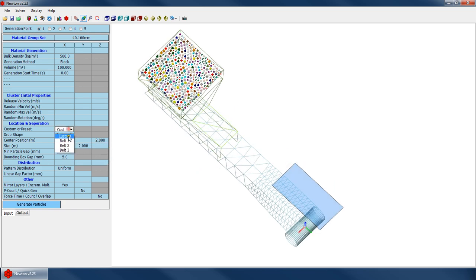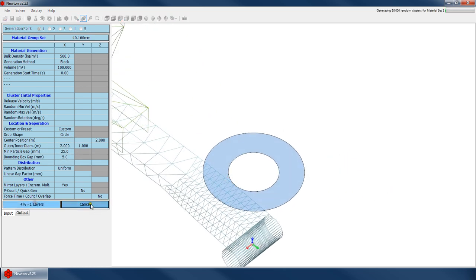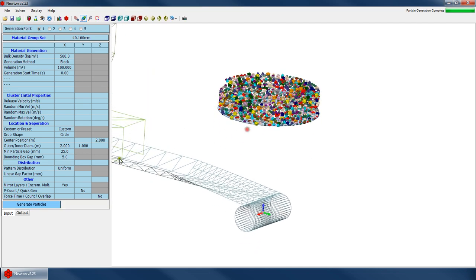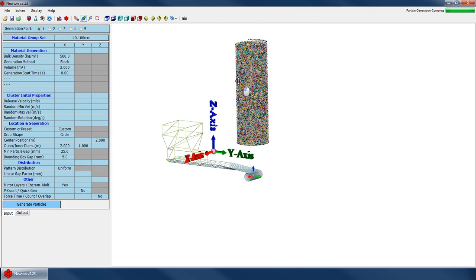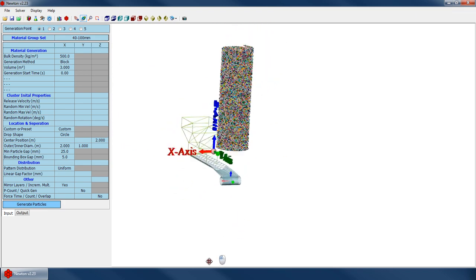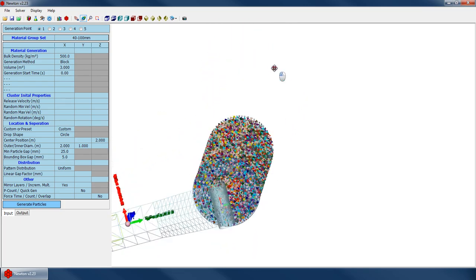Or maybe I want to make this an annulus. I can do a circle with an inner and outer diameter. And we'll say, all right, let's just generate the particles right there. It's going to generate a block of, let's just say, 3 cubic meters. Go ahead and let that generate. Boom. And now we can see there are my particles that I'm going to drop here. That's 3 cubic meters of material.